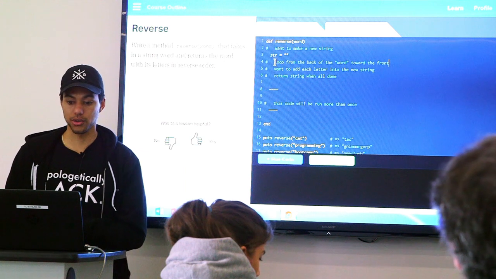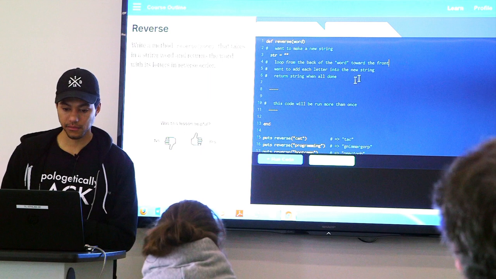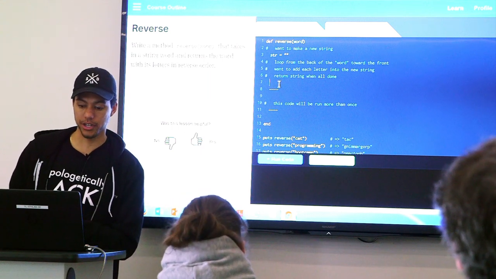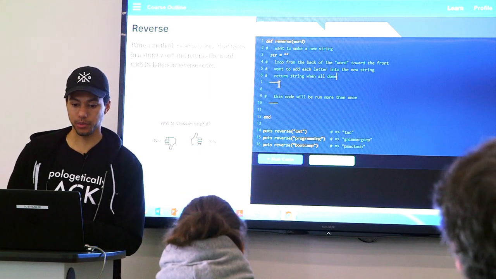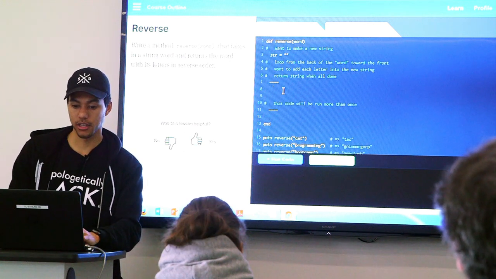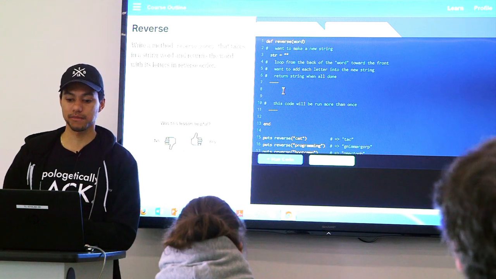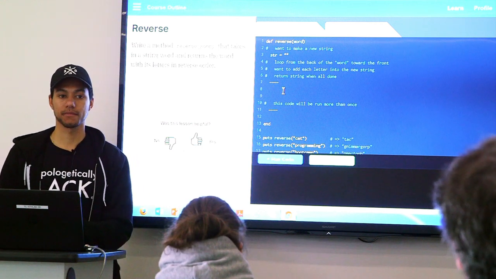So we want to start from the back of the word towards the front. So if we use our little lines right here as where we're going to write some looping code, we'll delete those in a second, but for right now we can leave them there. So if we want to loop from the back of the word towards the front, how could we try and do that?